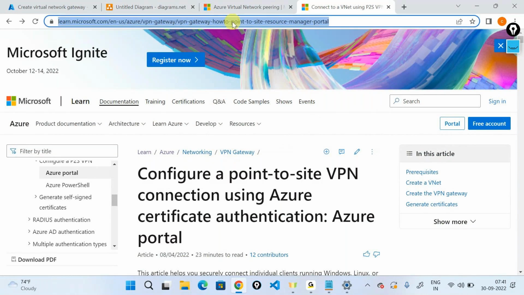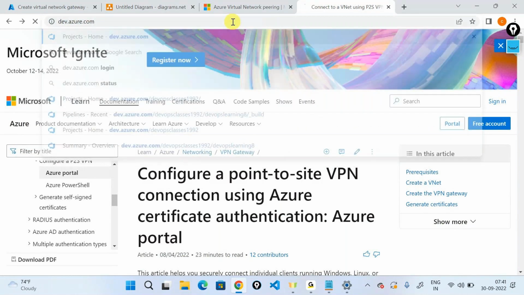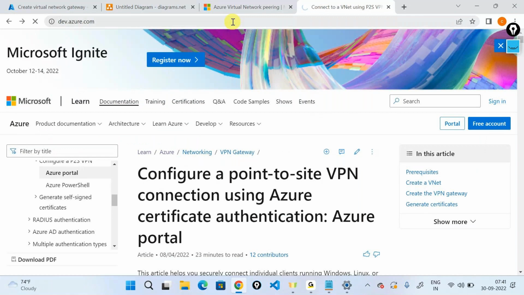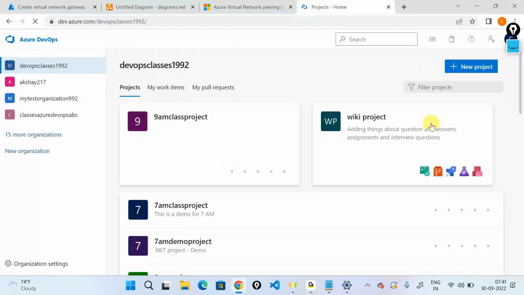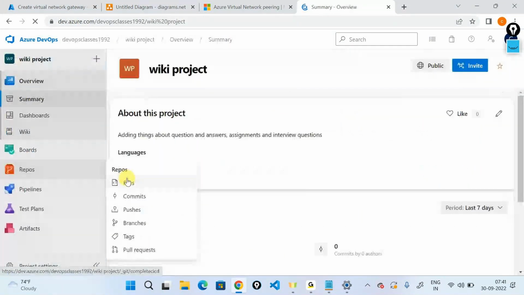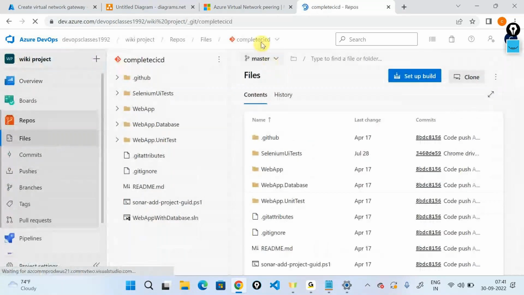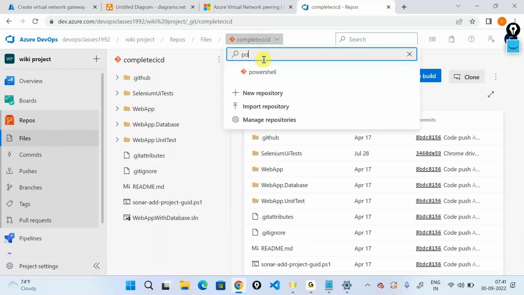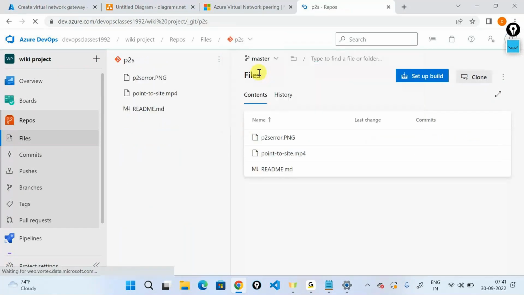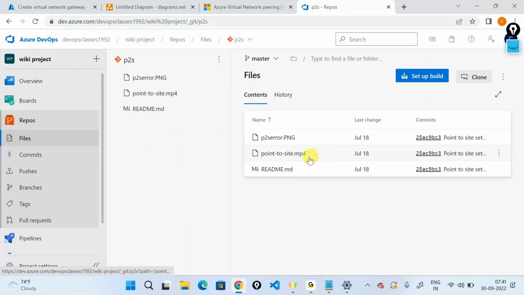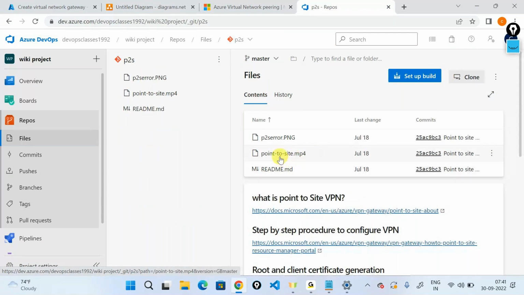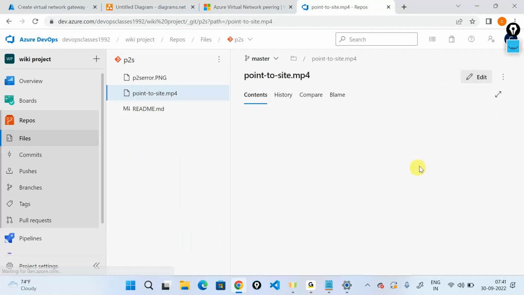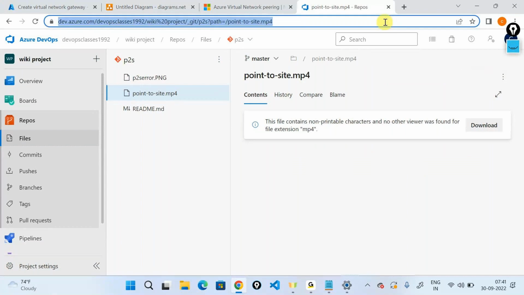So what I did is that I recorded the session completely end to end on how do you configure from the very start, from scratch. This is one of the sessions that I won't be able to do as a live demo, so I've recorded this. I'll send the link across. So what you need to do is that you have a video file here, point to site.mp4. I'll firstly give you the link here.